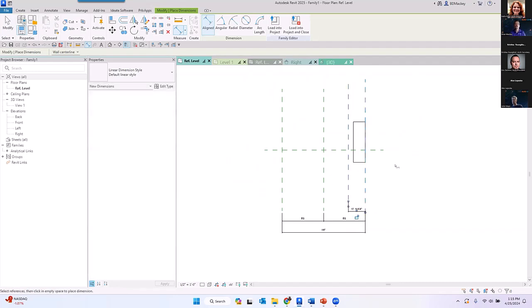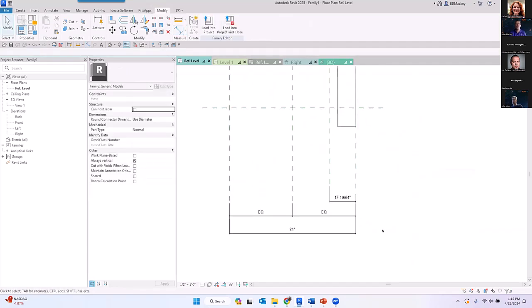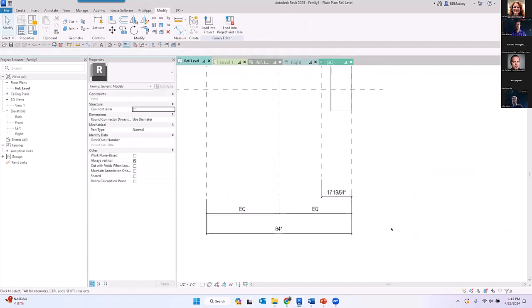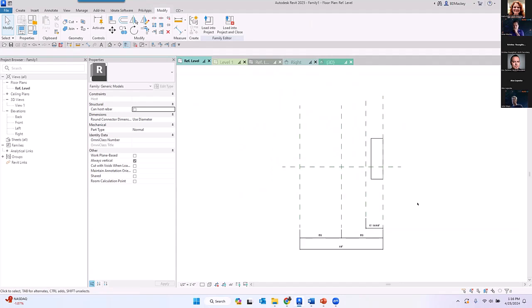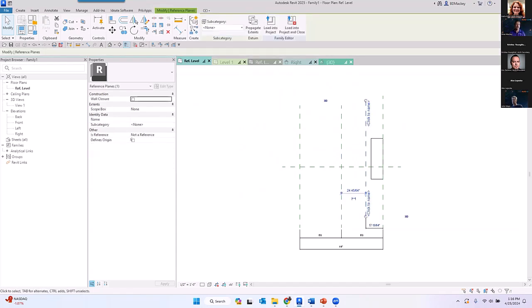I've literally had clients come to me and say, man, I've created this family that keeps breaking on me. And all I've done is delete all their dimensions, redimension it, reapply the exact same parameters, and the family starts working for them. So paying attention to the order of operations for placing your dimensions on those reference planes can become a very big deal. So one of the other things about reference planes that not everybody knows, we talked about the defines origin.